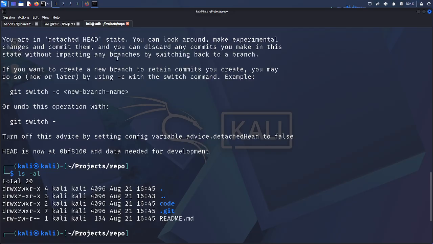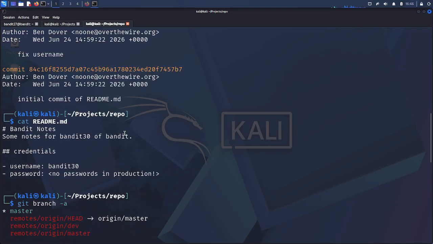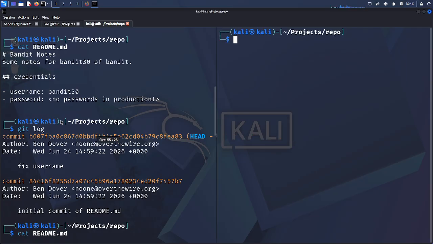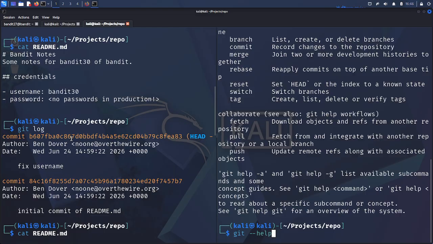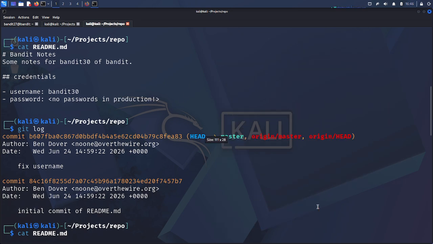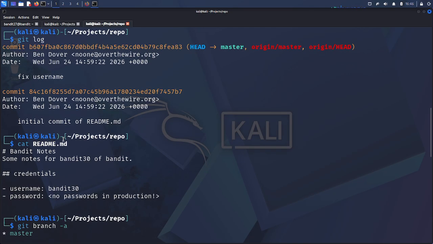So then I was like, I don't want to just copy and paste, I want to know what I'm doing. So what do we do? Well, let's do git help and figure out what the log command is. So git log shows the commit logs that were in the machine. Maybe somebody else did something, and we can see that right here. We have a log from the user, fixed username, and then the initial commit was readme.md, so that was the file we're looking for.